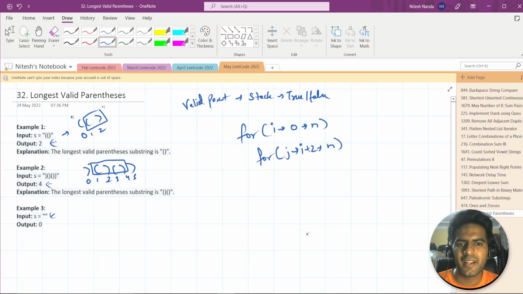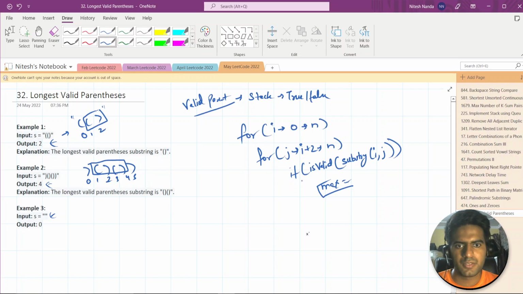Why do I take i plus 2? Because we need to compare at a time. If we pass only one character, j is i plus 1, so it is only one character. That's why I use i plus 2. So we'll pass two characters at a time, increasing by 2 after that, and we check if it is valid. We'll call this function and pass the substring from i to j. If it is true, we'll calculate the maximum length. So by this we can solve this question.